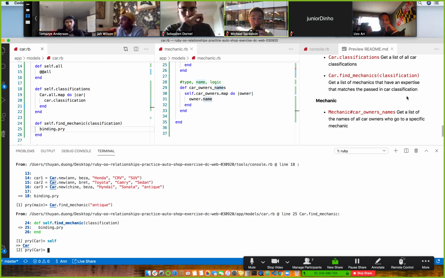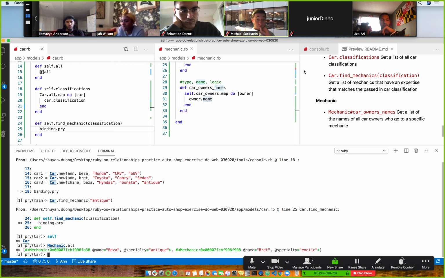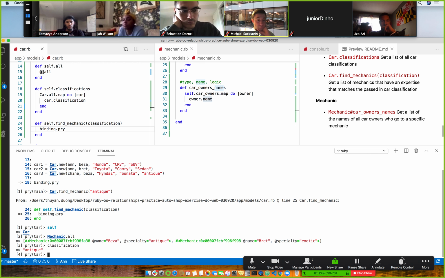So if I want a list of mechanics, maybe first thing I should do is get all our mechanics. So mechanic.all, I cannot spell. Okay, now I want to see which one of these matches the passed in car classification, which in this case is this local variable classification. So how would I find all of the mechanics that have a specialty of antique?